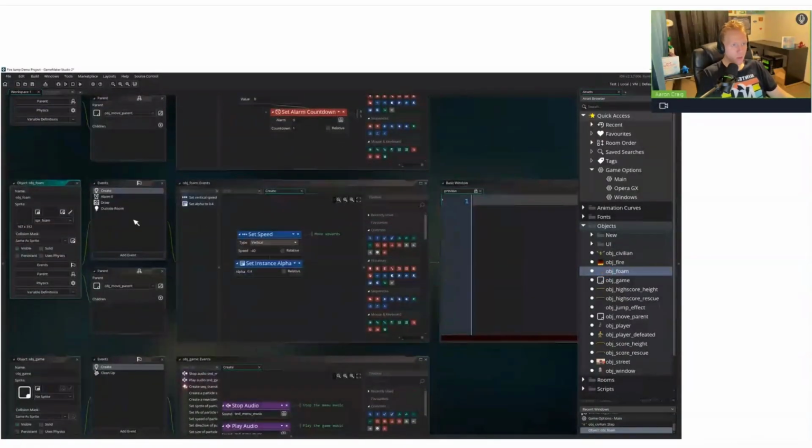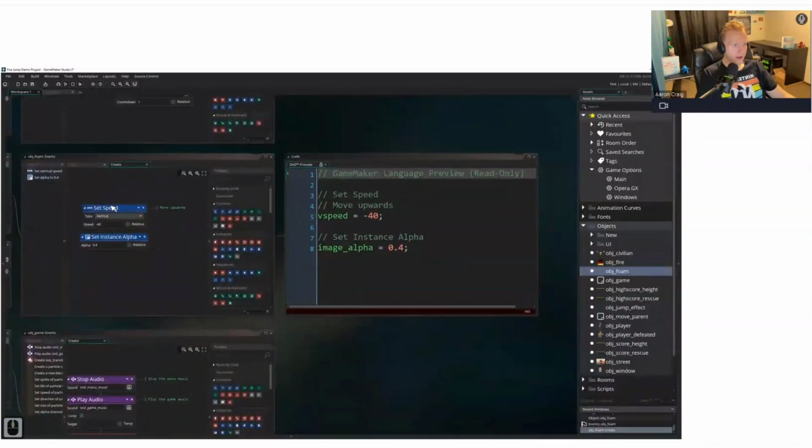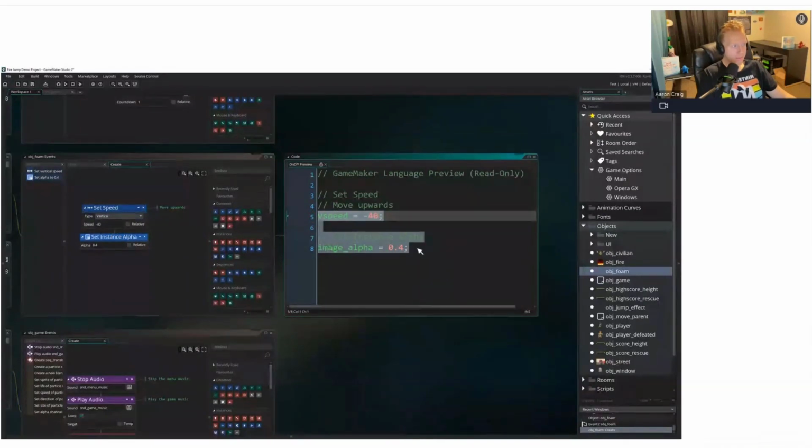So OBJ foam is what we shoot to put out fires. It's a pretty simple object with one sprite associated with it, just goes up. And what I want to do is start talking about built-in variables in here. So I'm going to live preview this. In the create event, we have a set speed and a set instance alpha. These are the two built-in variables that we change with these code blocks.